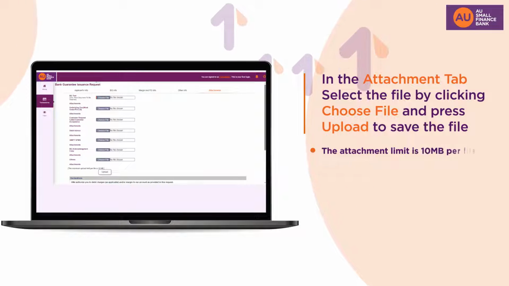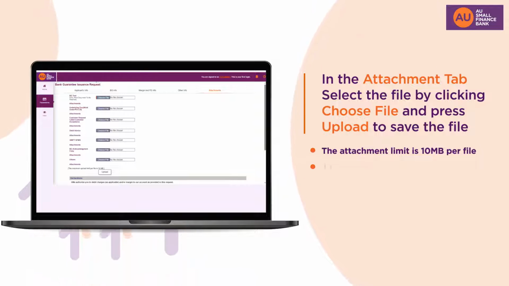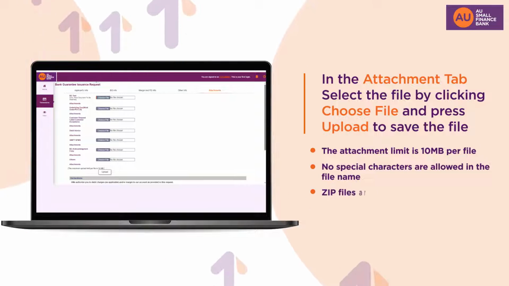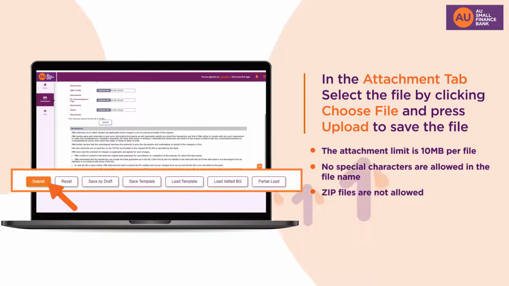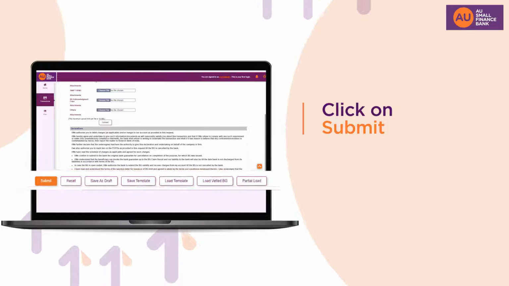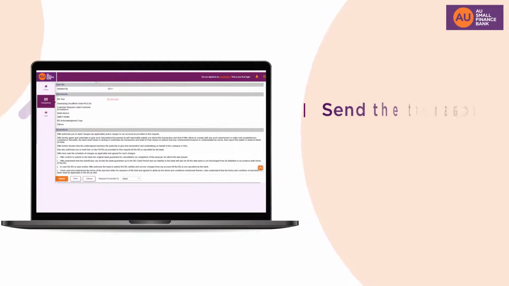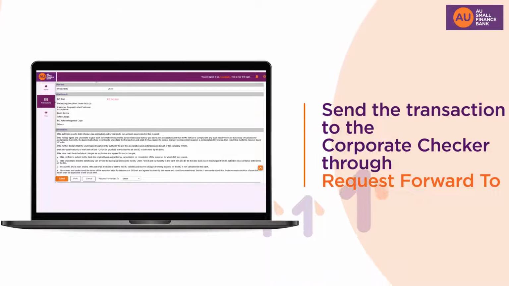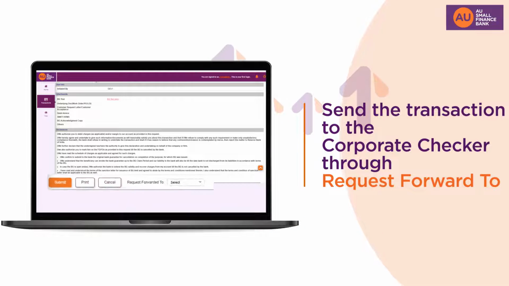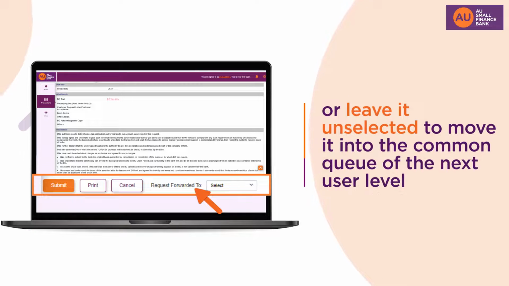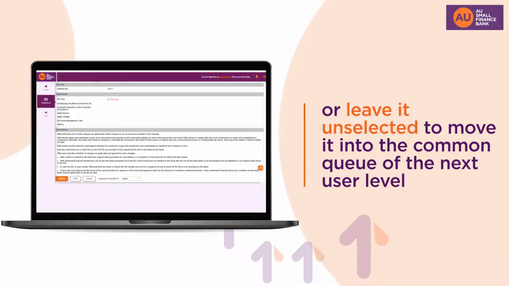Remember, each file should not exceed 10 MB, file names should not contain any special characters, and zip files are not allowed. Click on Submit once you have filled and attached all necessary details and documents. You can send the transaction to the corporate checker for verification and approval by choosing the intended recipient through Request Forward To, or by leaving it unselected to move the transaction into the common queue of the next user level.